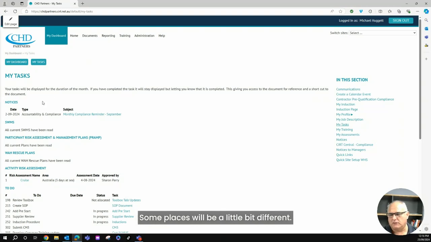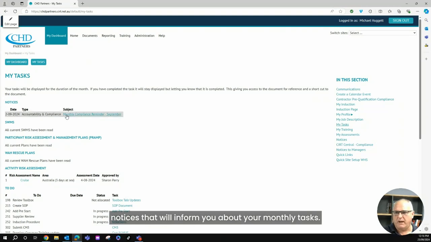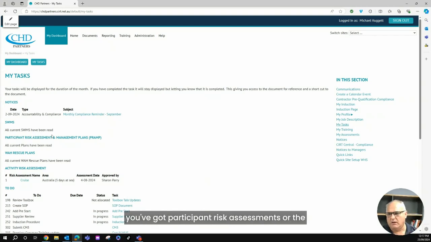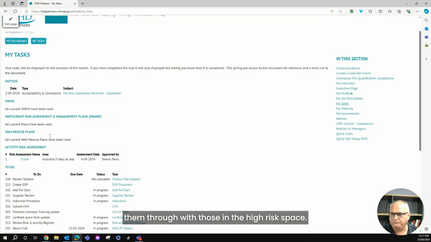Now, some places will be a little bit different. Basically, every month we put out notices that will inform you about your monthly tasks, and any notice that comes out through the system will come through notices. If you've got a safe work method statement, if you're in those higher risk activity areas, if it's a SWMS, you'll get notified of the SWMS, and that SWMS will become available here in this particular space. You'll click on it, and it'll take you to the SWMS. If you're in our NDIS clients, if you've got participant risk assessments or the like, again, those will sit here. It's simply a matter of clicking on them and following them through.